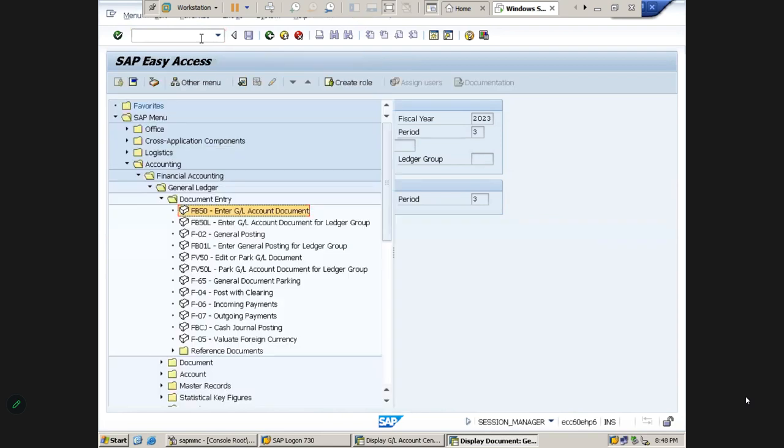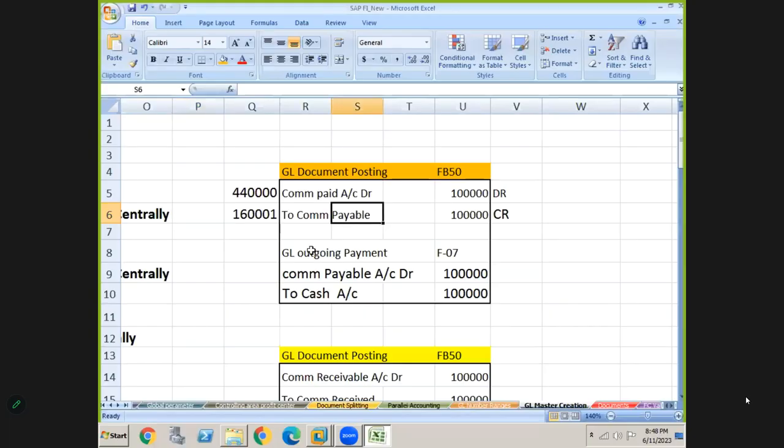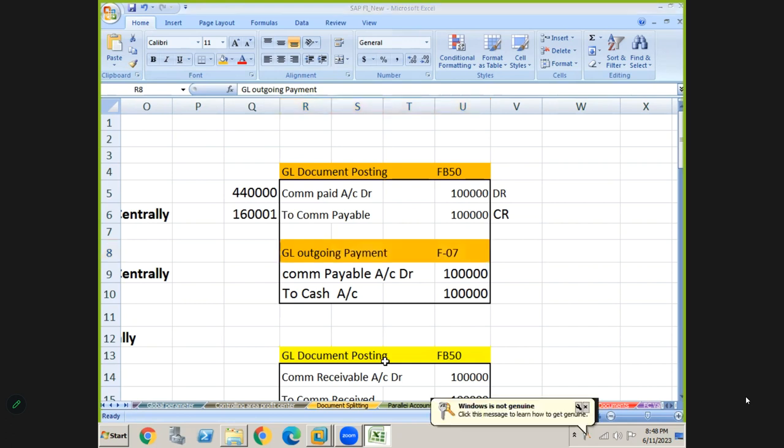Next one, everyone, concentrate. Next, I want to post a GL outgoing payment. Now I can ask one question, everyone. What is meant by passive splitting? Passive splitting, tell me? Anyone?